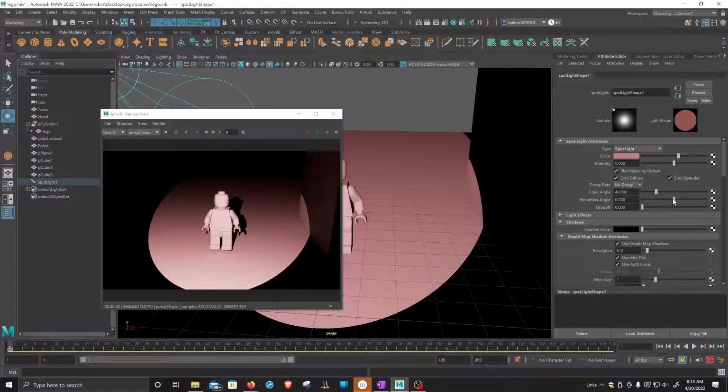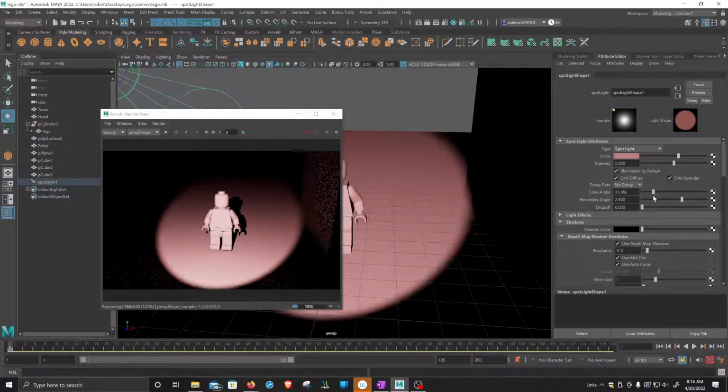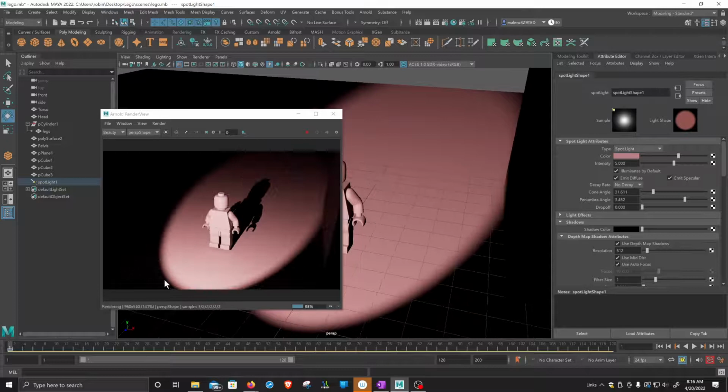So let's give it a little bit of penumbra angle here so it's softer at the edges. Maybe bring in the cone a little bit and make the circle a lot softer so you can kind of tell what's going on here. So the circle is really soft, but the shadow inside the circle is really sharp still.